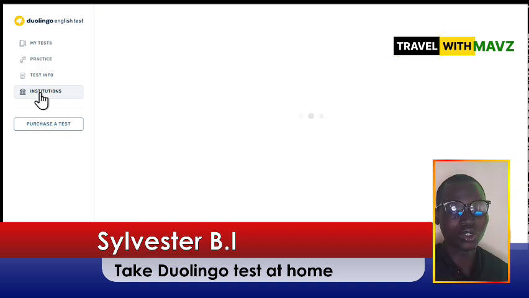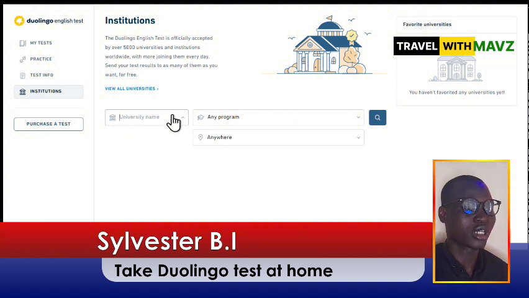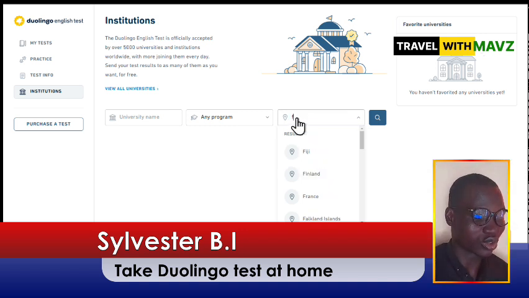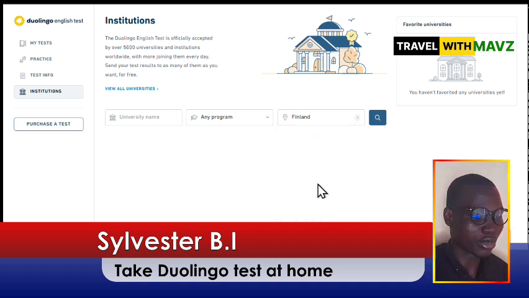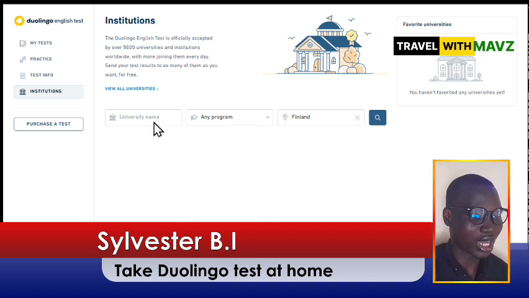Now let's go to the institution section on the page. Remember, if you click on purchase a test, you have to pay. So let's search for one of the institutions, or let me search by country first. Let's look for Finland.